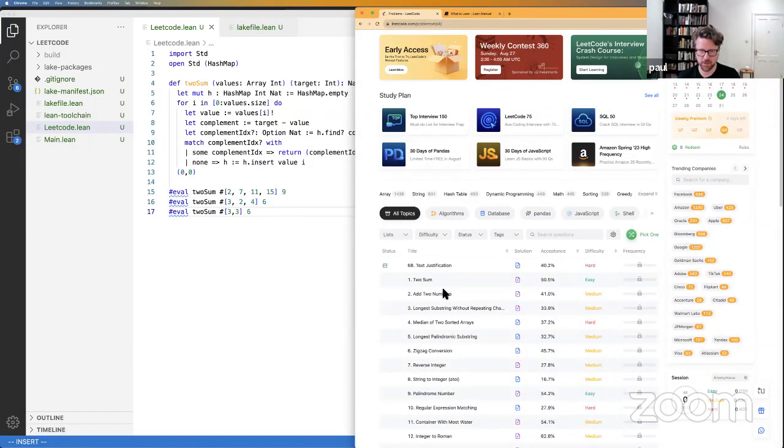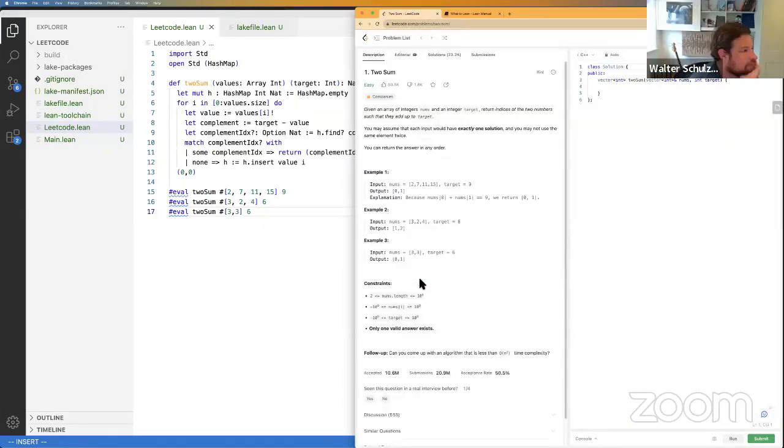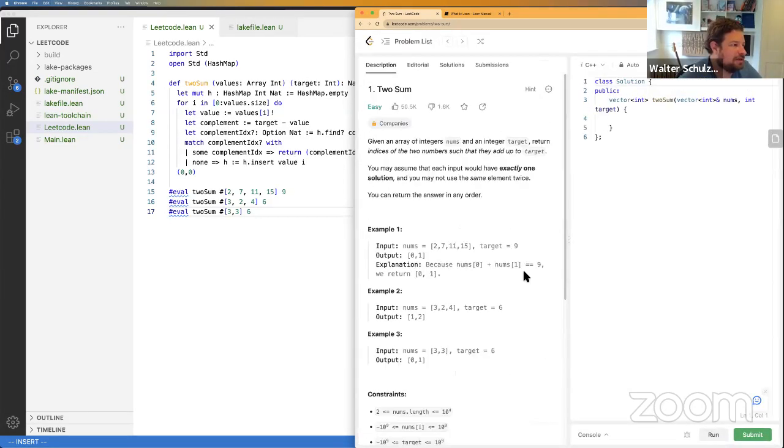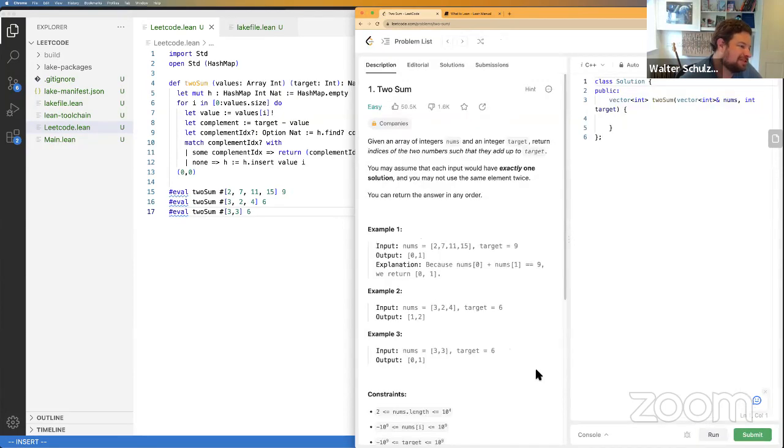So then what I did, I picked this one, two sum. So we have an array of integers, an integer target. We return the indices of the two numbers. Let me just zoom in like one level. Yeah, there we go. Nice. You can zoom back out one level. That seems a bit squashed. Okay. Yeah, nice. That's good.